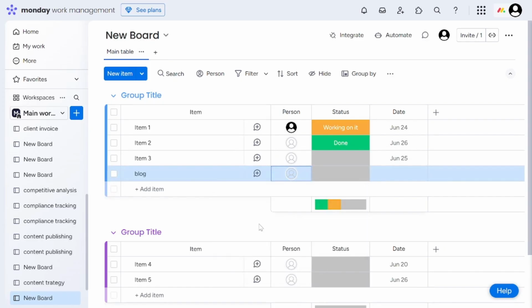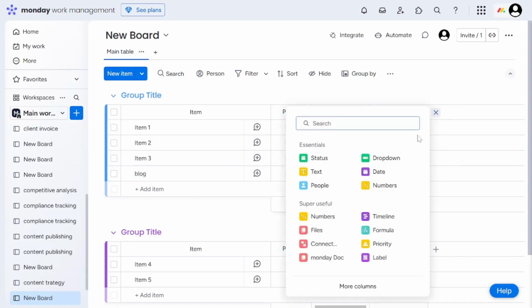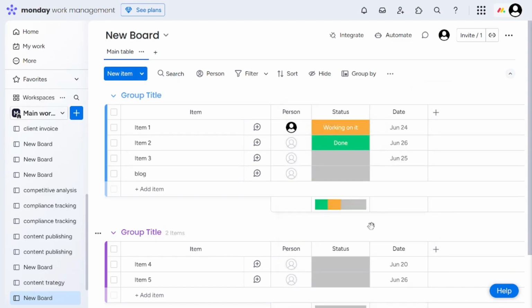Now it's time to customize your board columns. Add statuses, timelines, text, numbers, or other columns that help give more detail to each task. For creative projects, a file column can be handy to attach designs, documents, or reference materials.